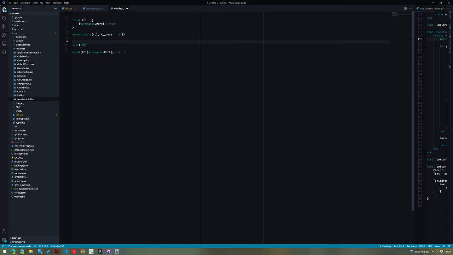So what this code is doing here: we create a table where the key is workspace.part and the value is true. Easy enough. This line is where most people are going to have trouble, because most people don't understand metatables. But what this is basically saying is that if our table is the last thing using workspace.part, it's okay to just automatically get rid of this from the table and clean it up from memory.